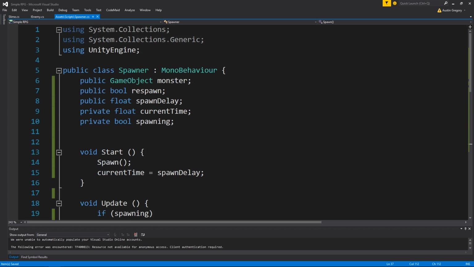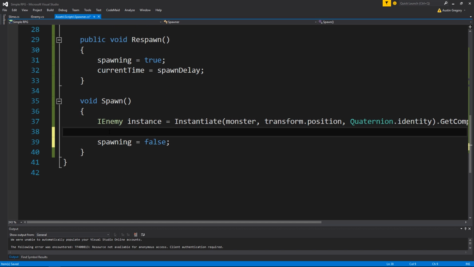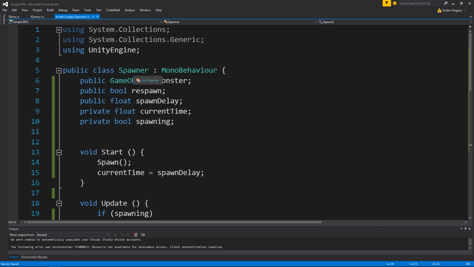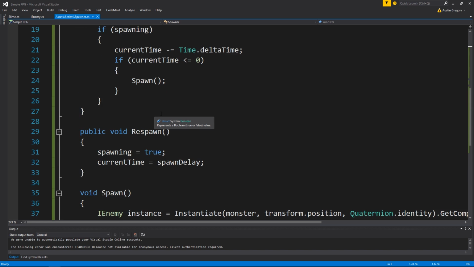So what I could do from spawner is, once this happens, go through the instance we just created, grab the spawner, and set it to equal to this, because this is looking for a spawner type, and this just so happens to be a spawner, right? It's the one that is spawning it. So now whenever it gets spawned, whatever instance of spawner spawns it, it'll have a direct reference to that instance, so we can then say whatever we want to say to the spawner from the enemy.